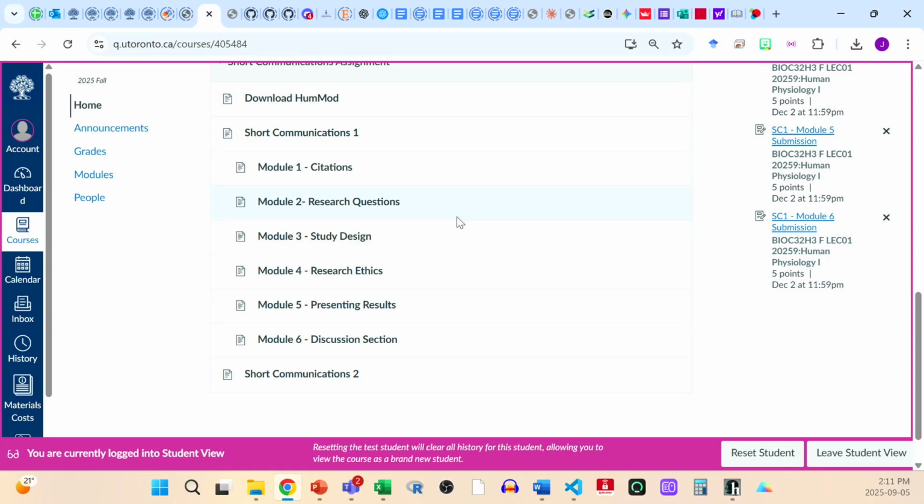The one thing I will point out is that for short communication 1, which everybody has to do, you submit module by module. The purpose there is just to make sure that you don't have a mistake in module 2 that makes the whole rest of what you did useless. Maybe you come up with a question that's total garbage. We don't want you to do the whole experiment, and then the TA says your question was bad and you have to do everything again. So module by module is meant to catch some problems, if there are some, along the way, before you get too far along.